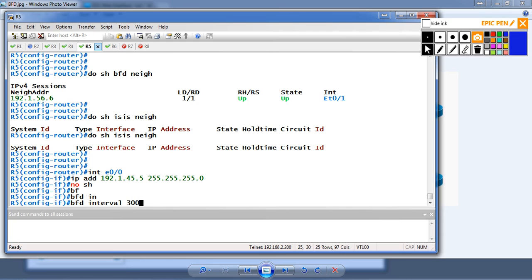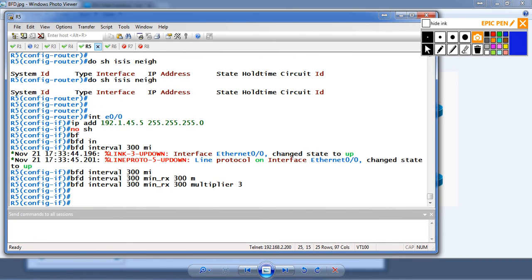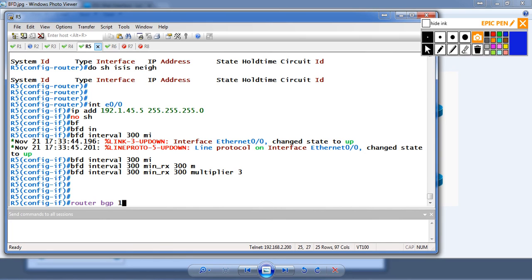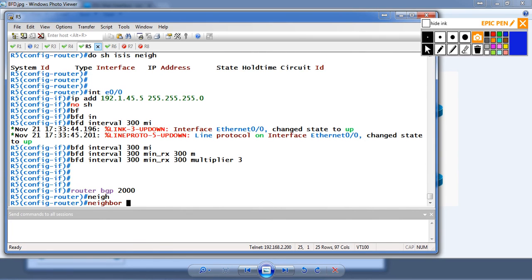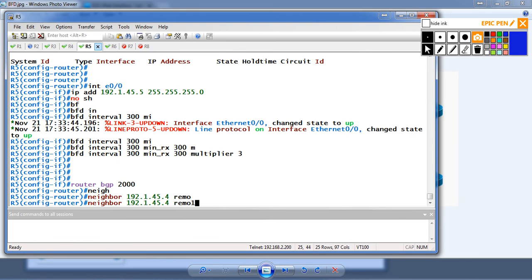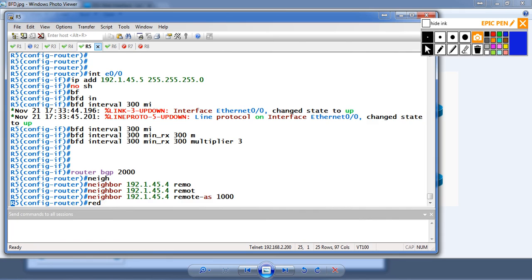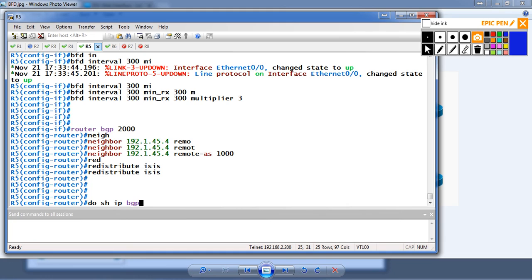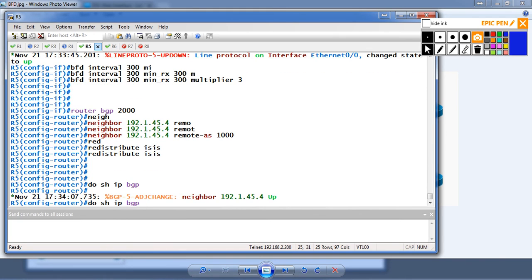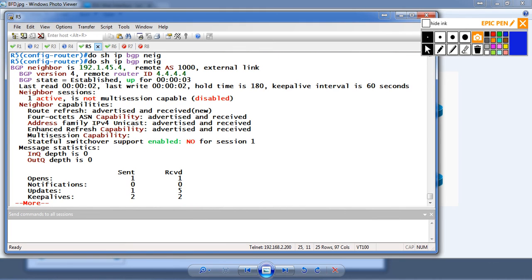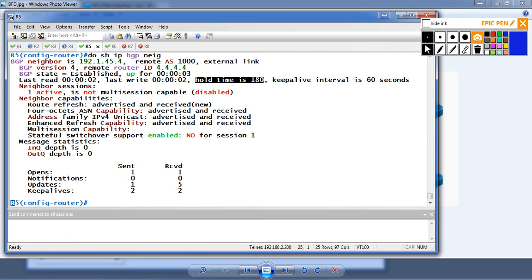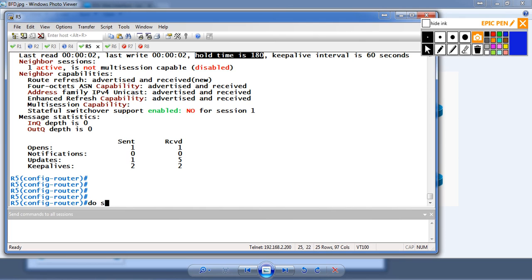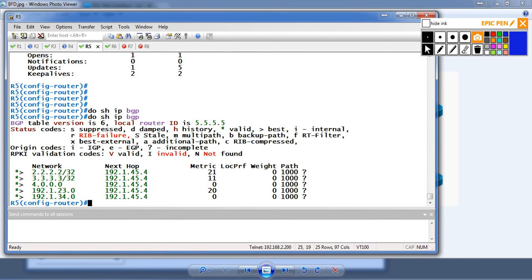BFD interval. Done. Router BGP 2000, neighbor 45.4, remote AS is 1000, redistribute ISIS. And the neighbor relationship comes up for BGP. There you go. Now over here, if you take a look, the hold down time is 3 minutes, 180 seconds. Let's check if my routes are there. There you go. I got 2, 3, 4 from the other side and some local routes as well over here.